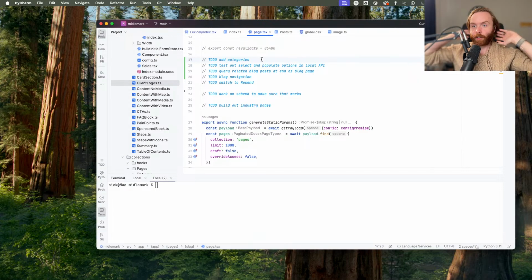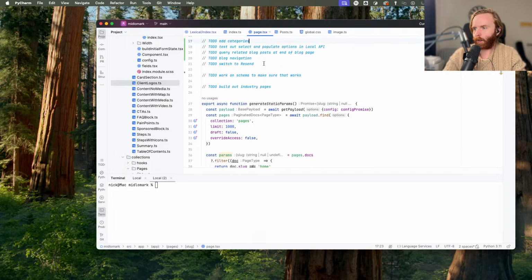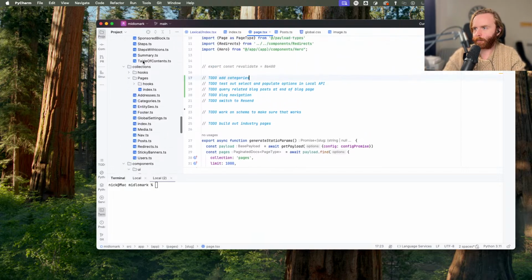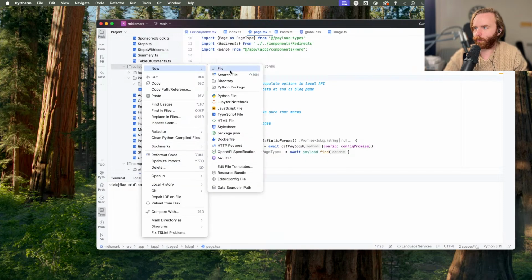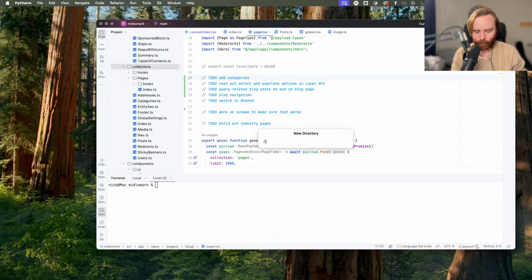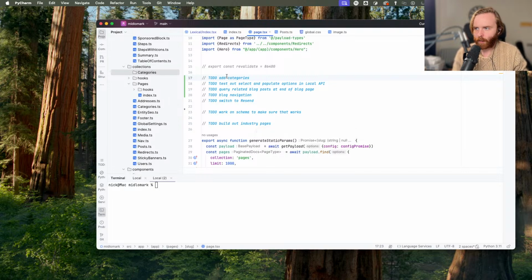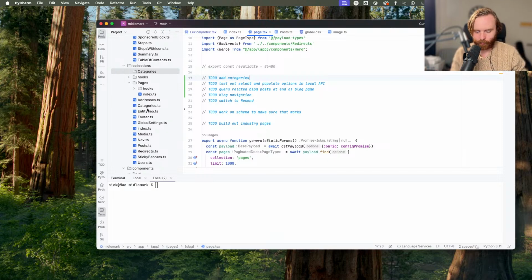So we're going to build a collection, and this is going to be a way for us to sort our posts and to filter them out. So this is the fun stuff. Let's build a new collection where we're going to do a new directory, and we're going to call this categories. And then I don't remember if I do index or config, so we're just going to do index.